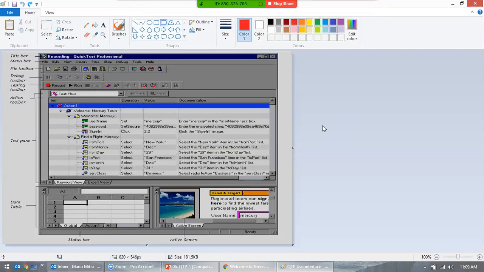What happens when you record it? The script code is generated for you. You are not really writing any code. It's generated for you. You are just recording and playing back. That's all you are doing.